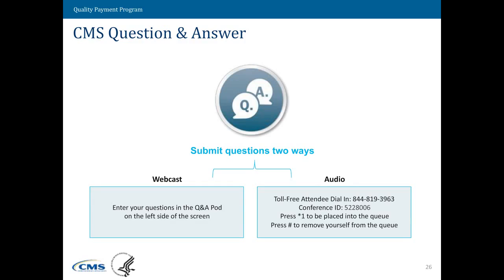As Charles mentioned at the start, there are 2 ways to submit your questions. You can use the Q&A pod located on the left side of your screen, or you can ask over the phone. If you want to do that, just join the session using the audio options listed on the screen and press star 1 to be placed into that queue. With that option, if you choose it, please provide your name when prompted, and you'll hear your question asked and answered. While you're waiting, you can always remove yourself from the queue by pressing the pound key. So let's get started with some of those questions.